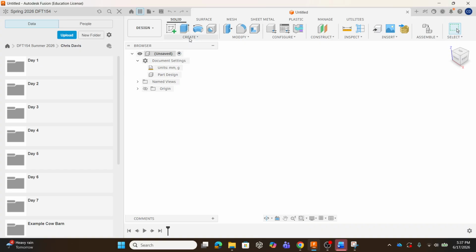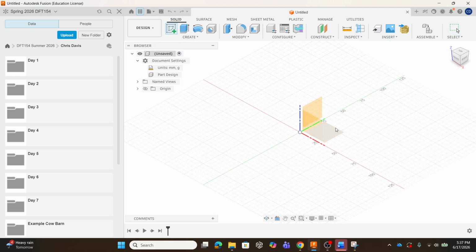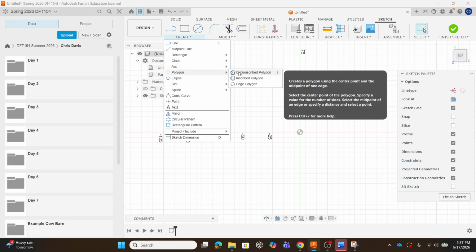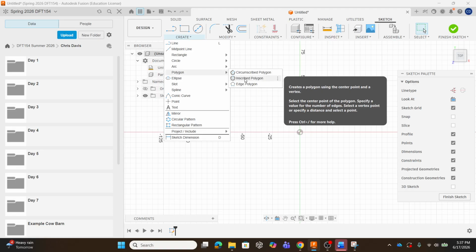So we're going to show you how polygons work and talk about the difference between circumscribed and inscribed polygons and why you would use one versus the other. And then we'll show you how to use the thread stuff, which is very easy.